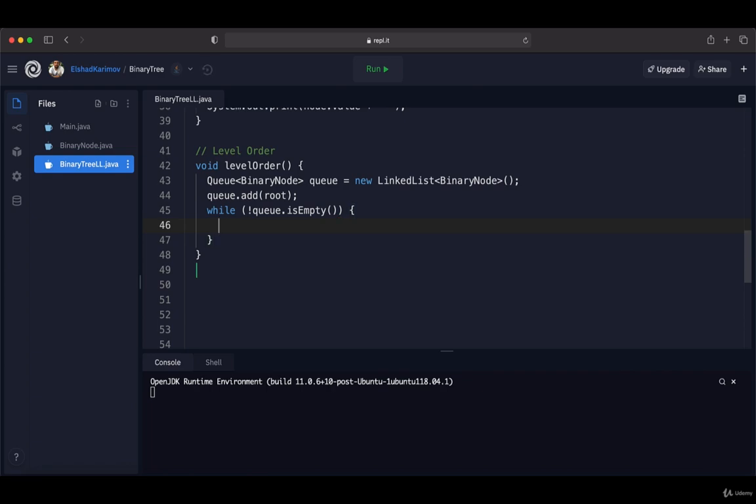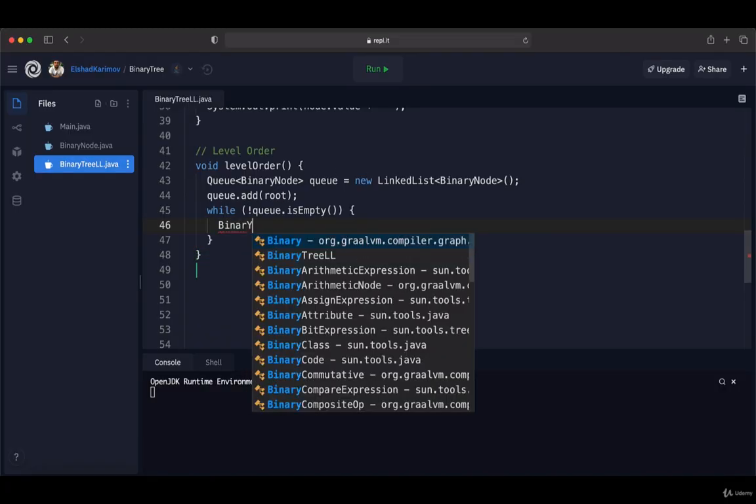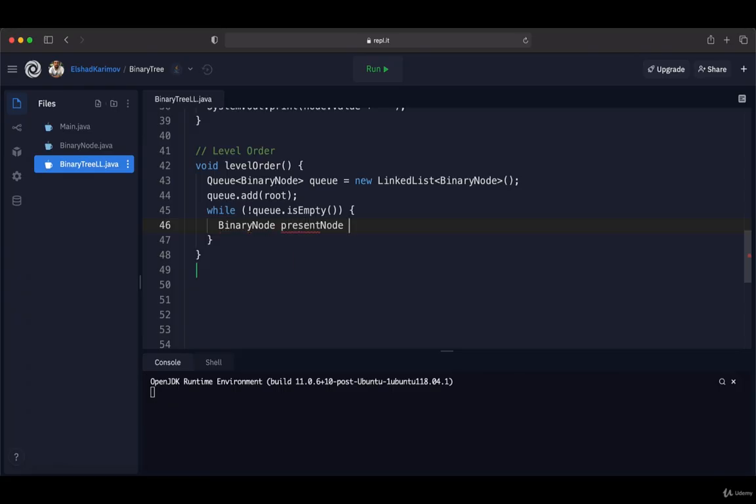Then the first thing that I'm going to do is create a node in which we will save the value of the first node in this queue. So it's going to be like this: BinaryNode presentNode. I'm going to name it presentNode. This will take the value of queue.remove. If I call the remove function in this case, it's going to return the first element from the queue, and it's going to remove that element from the queue.